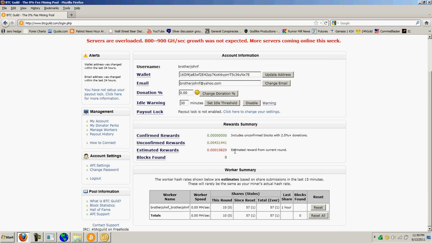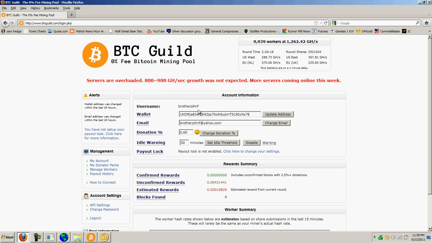I've run a little bit today. You can see I have unconfirmed rewards and estimated rewards. This one is different than DeepBit. DeepBit takes like 3%. This one actually has a percentage you can set, and you can see the guy's unhappy because I'm at 0%. So it's your choice. You can pick either one. The reason I went to BTC Guild is because, like I said, DeepBit's been having problems.